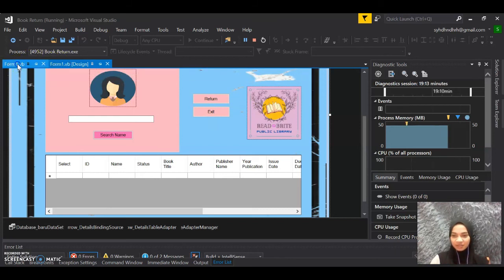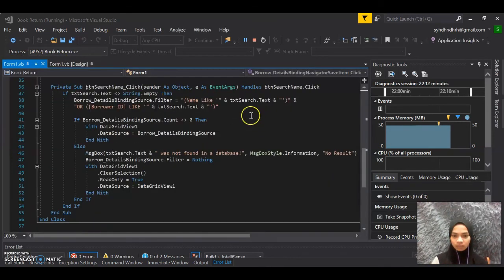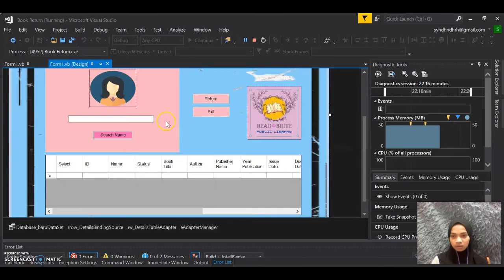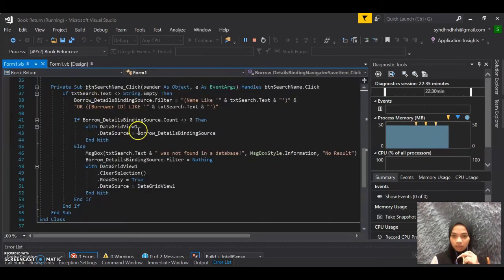Okay, for the coding. This is the coding for the button search name. When the staff wants to search a borrower name, she can type in this text box and click search name. The name will appear on this data grid view.